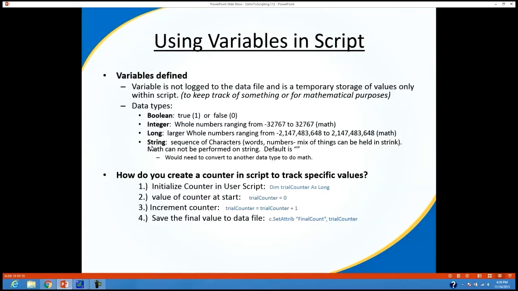The main data types we talked about were the Boolean, which is true or false; the integer, which is whole numbers, where you can do math on it; and the long, which is what we used in our sample today, a larger whole number with a bigger range, so you can do math on that as well. The string is a sequence of characters. You can use words or a mix of words and numbers, but you cannot perform math on it. The default is two quotes, and you would need to convert the string data type if you need to do some math on that.